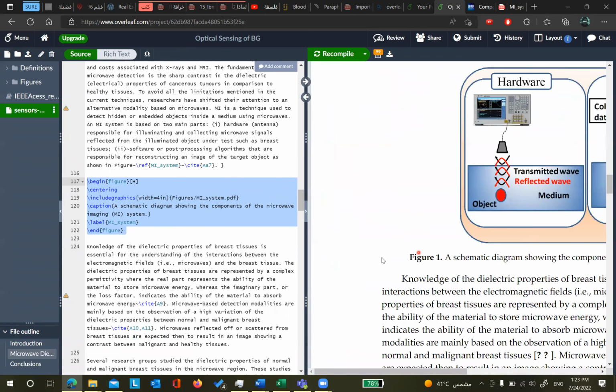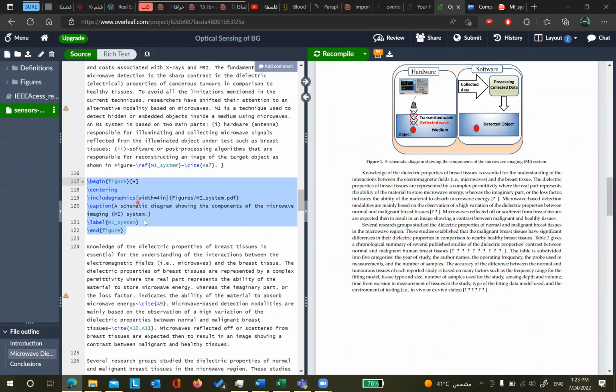You have figure 1, 2, 3. You need to reorder the figures. But when we write it in LaTeX code, you don't worry about ordering the figure. It will appear in the same place where you find it.